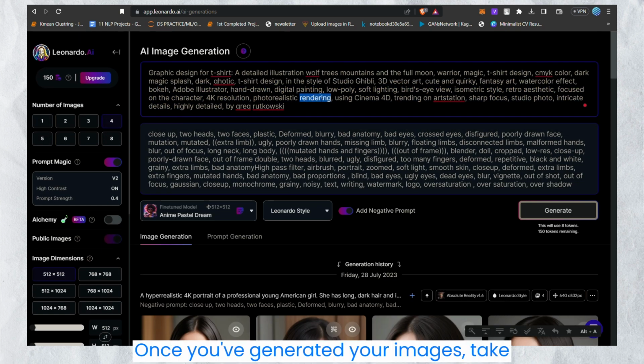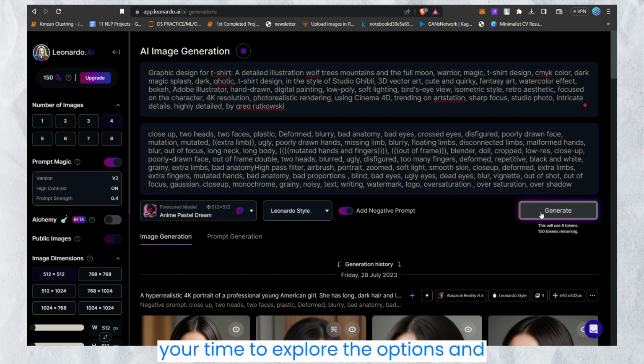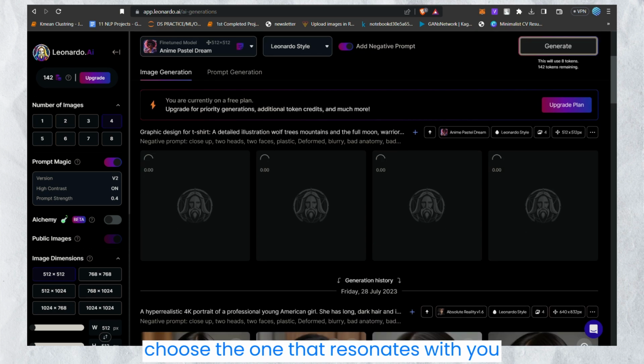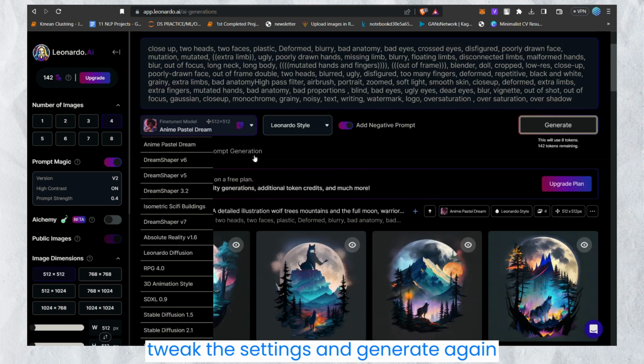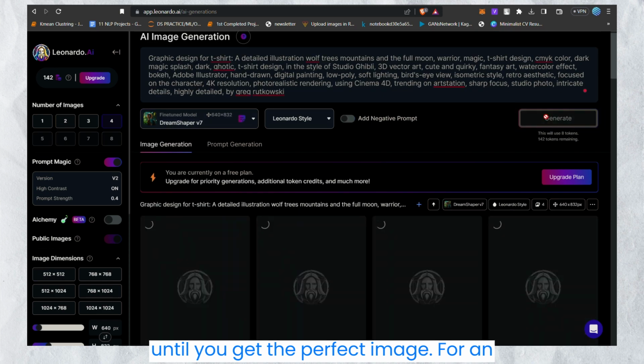The AI will incorporate your image into the generation process, resulting in a unique blend of your creativity and AI magic. Once you've generated your images, take your time to explore the options and choose the one that resonates with you the most. If you're not satisfied with the initial results, don't worry. Simply tweak the settings and generate again until you get the perfect image.